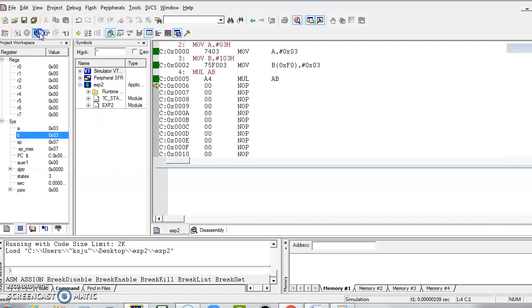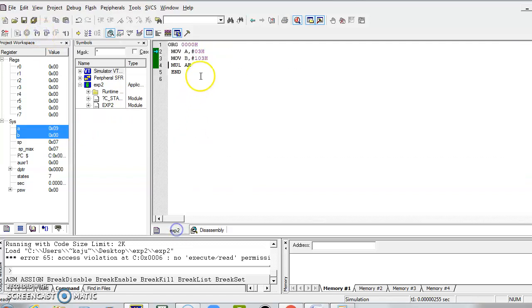Next, if you go to the next line, the result will be 9. 3 into 3 means 9 will be there. That means the third digit is automatically discarded because all of these are 8-bit registers. Okay? This is very important, and try to practice.